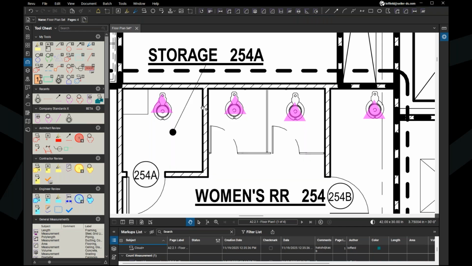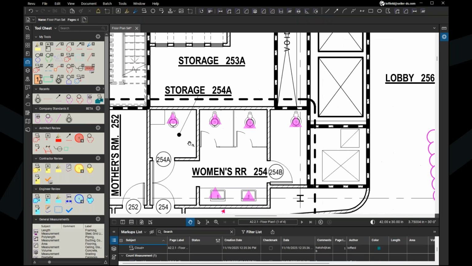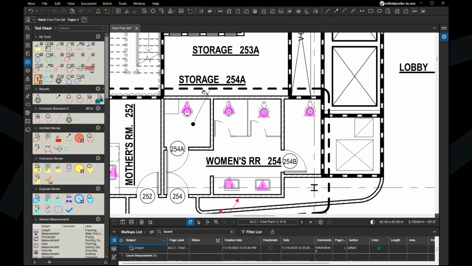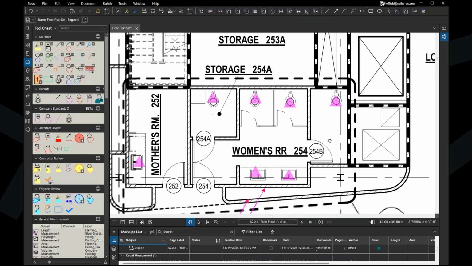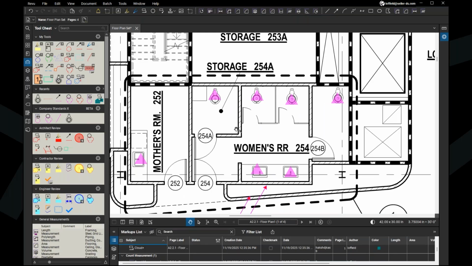So a couple different ways. That's another nice thing about Revu: there's a whole lot of different ways to get to the same thing, and they're all correct essentially. Whether I grab the cloud here, or I grab the cloud that's in my tool sets, or I like to come up here and find it here, or use the keyboard shortcut, right there, that's just four different ways I can get to that same cloud. But whichever way your mind thinks is best to get to that cloud tool, then that's the best way of getting there.